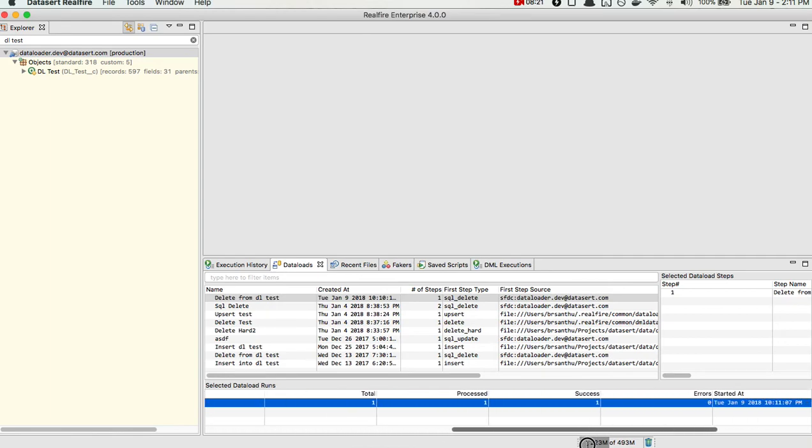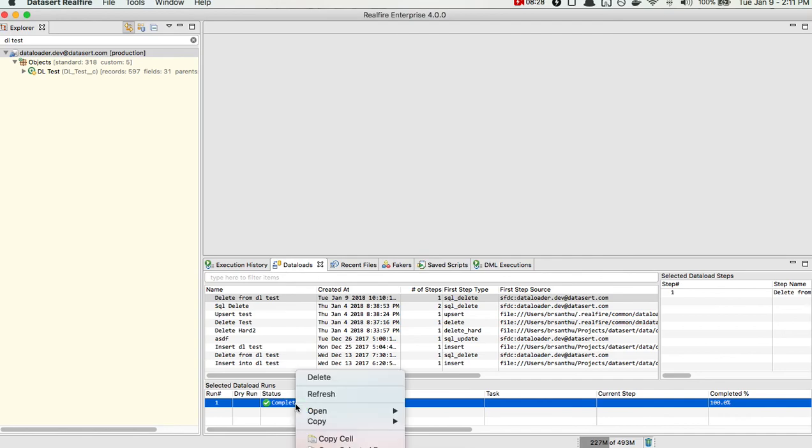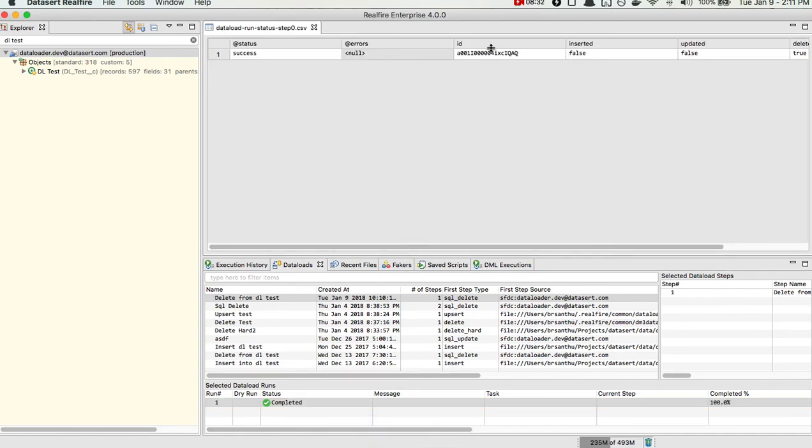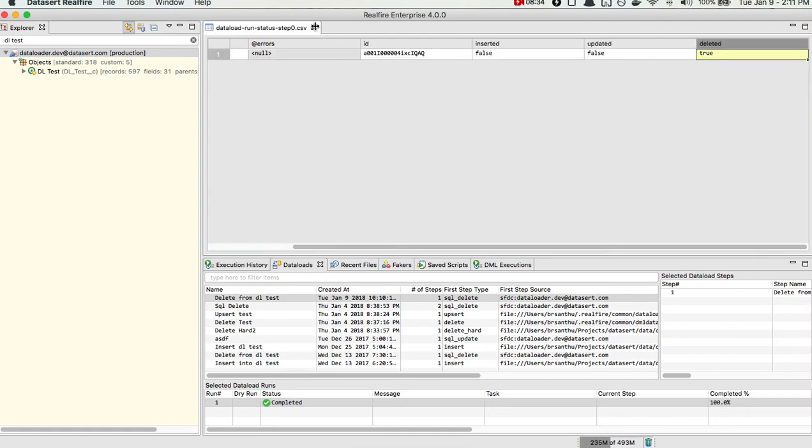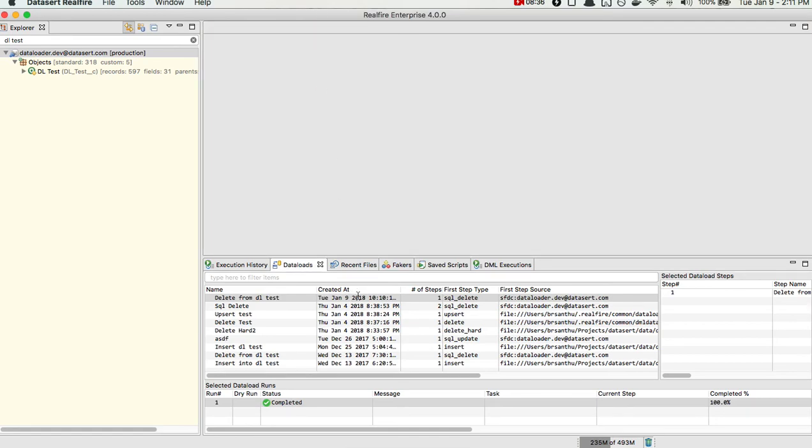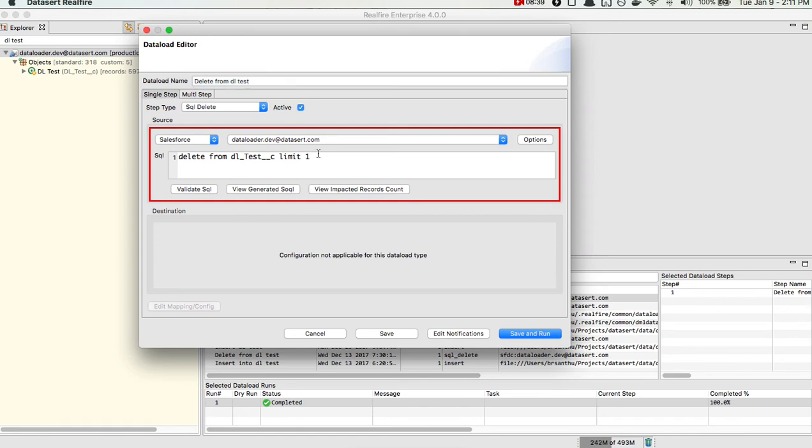It's completed. So it processed total 1 record, it processed all of them, and successful 1. So you can right click, you can see various files, for example the status files that indicate the ID of that record and the status of the delete. Okay, so this is the delete statement.